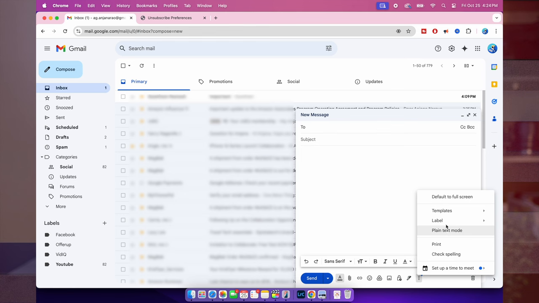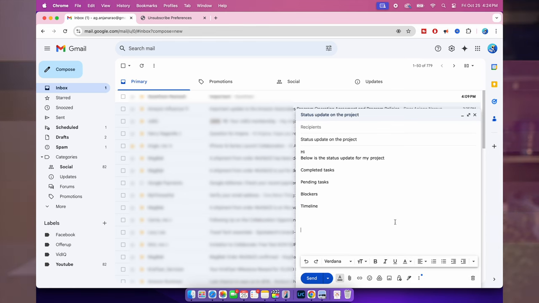Next time when I have to send a similar update, I can go in here, templates, and I can select the saved template. My message is already populated. I can just fill in the details and send it quickly. You can save multiple templates for multiple use cases. So these are some tips and tricks I use on a regular basis to get the most out of Gmail.